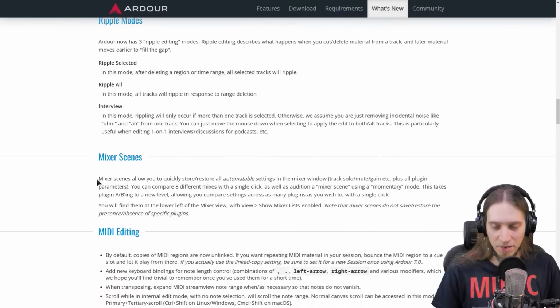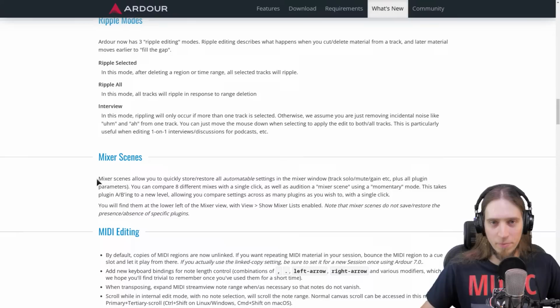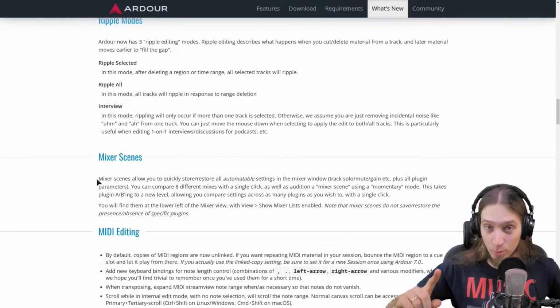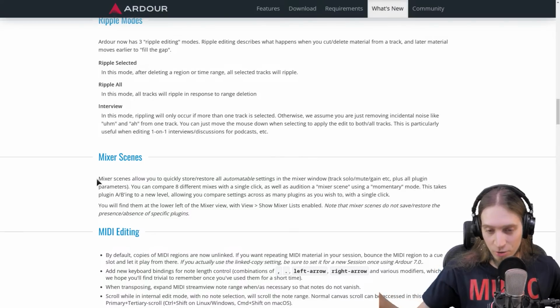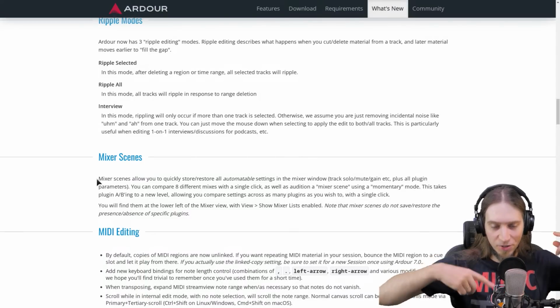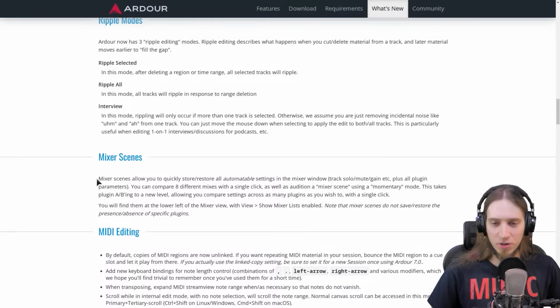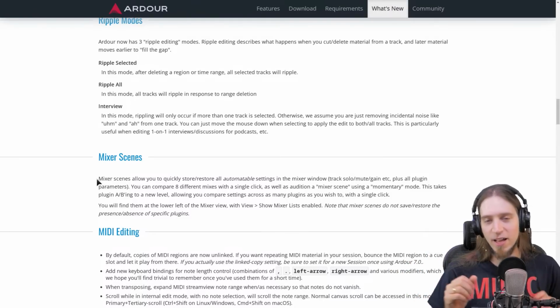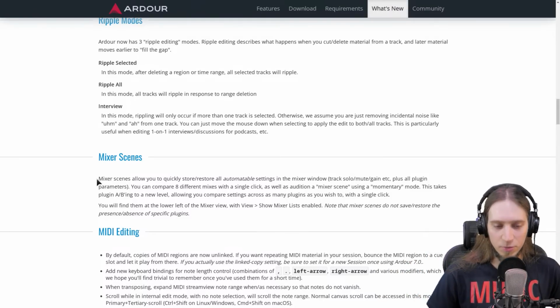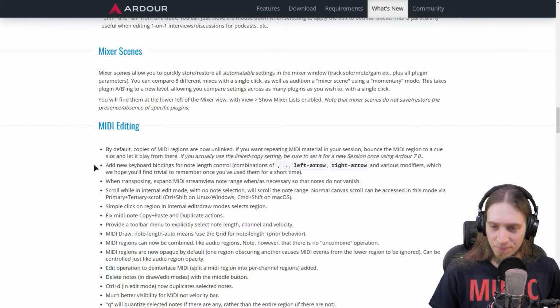Mixer scenes: you can pretty much just save presets of how your mixer is set up with plugin parameters, as long as they are automatable, because this is the stuff that Ardour has access to. How your faders are positioned, what is muted, etc. Because we can snapshot your mixes and then come back to them easily to try out different things, I guess. MIDI editing, oh yes.